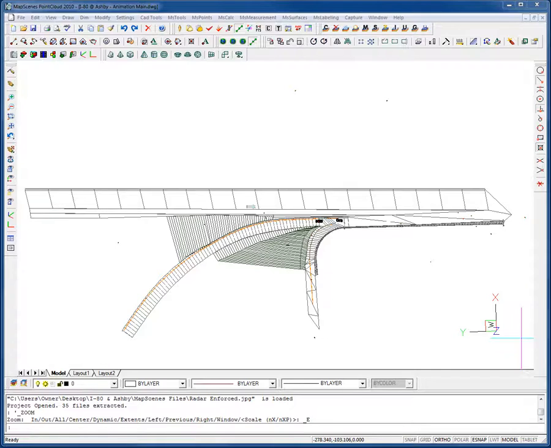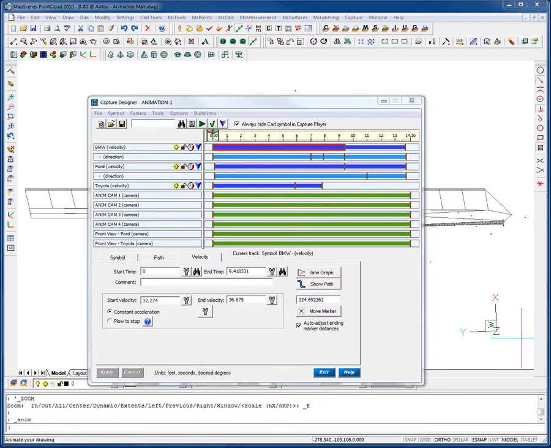I wanted to point out that these animations are based on a reconstruction. So they're based on factual data, physical evidence that was found at the scene.